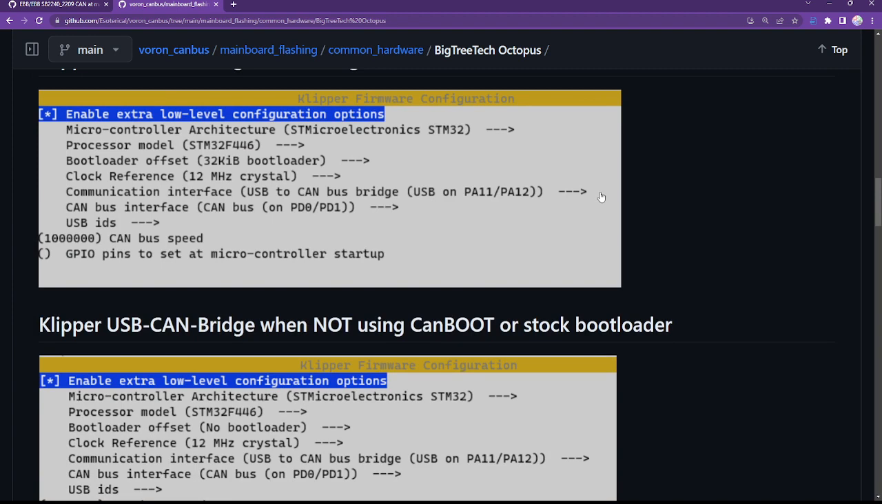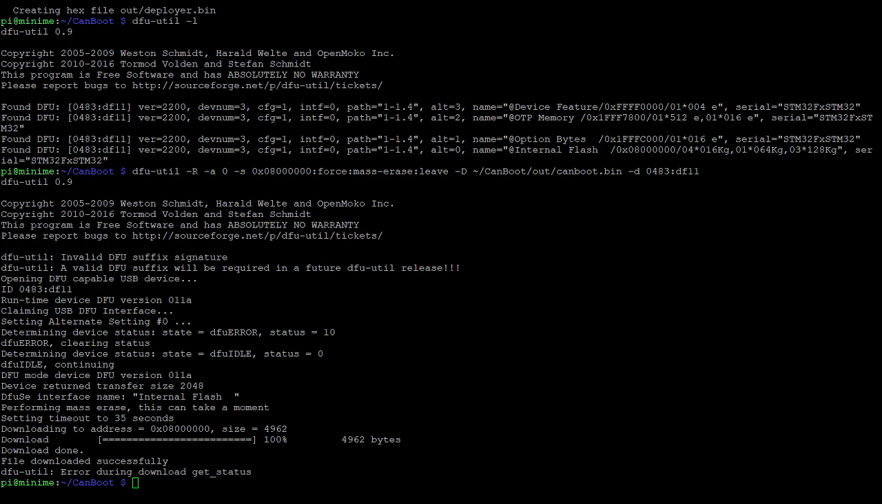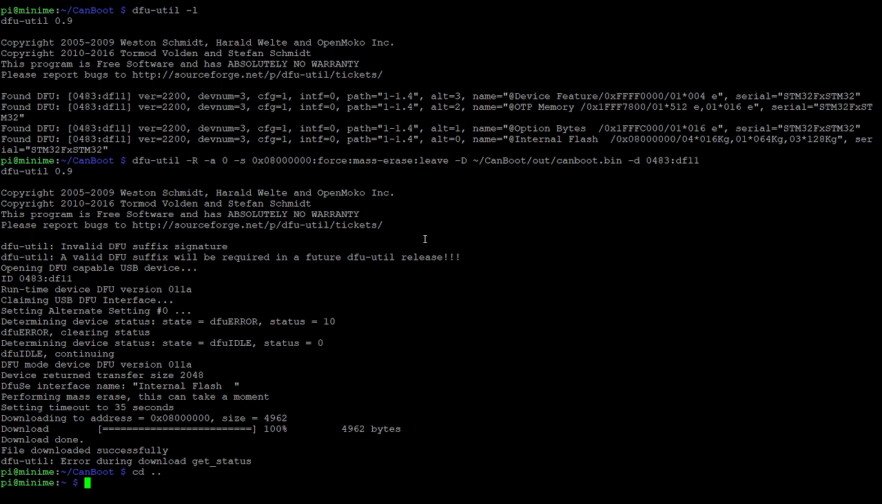So in my case, because I'm not running in bridge mode, I'm going to leave the interface basically the same way CanBoot is configured currently. And so I'm going to go back to my terminal window. Sorry, some keystroke errors here on my part. And now what we want to do is build Klipper. So I'm going to go back, cd dot dot goes up one directory level. And so I'm going to go back to the home directory for the Pi user, and I'm going to cd Klipper.